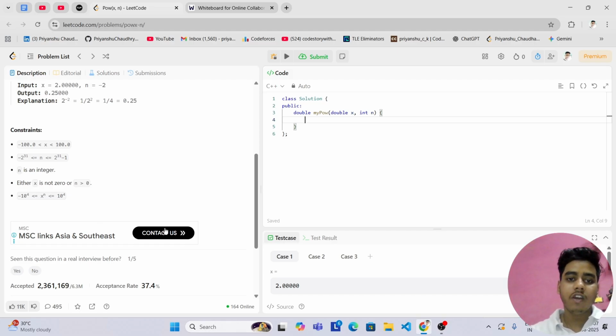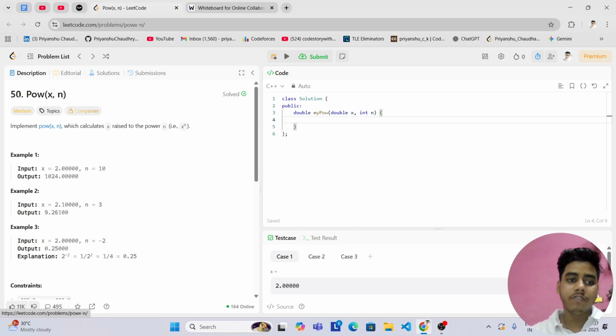So today I will be solving LeetCode 50, Pow(x, n). The problem statement says to implement pow(x, n), which calculates x raised to the power n. So we all know this function pow(x, n), and we just have to implement it here. This function does nothing but calculate x raised to the power n.